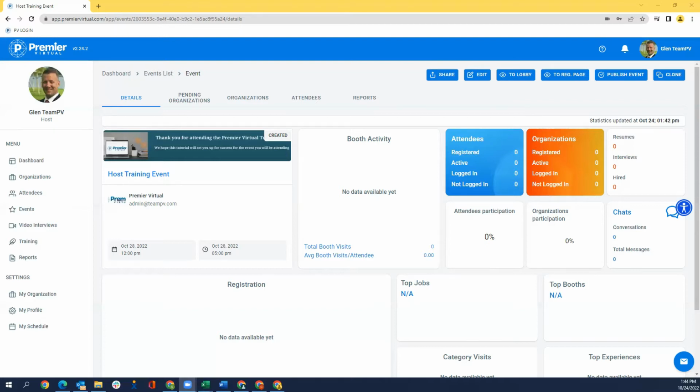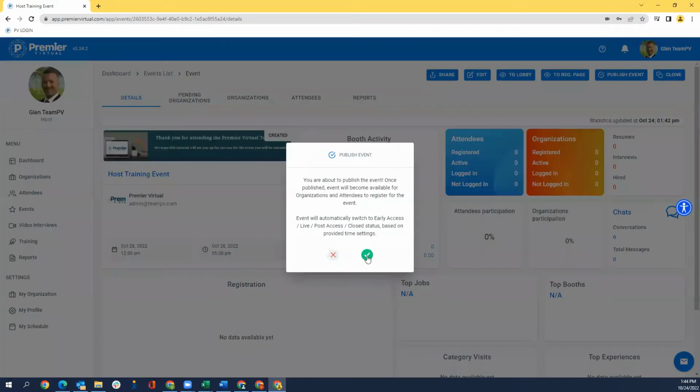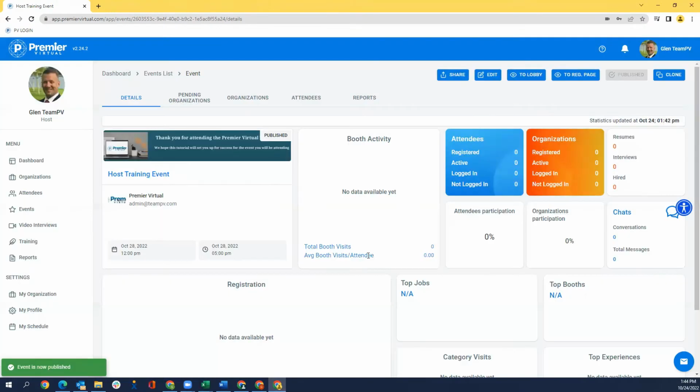I'm going to come up to these buttons up here at the top. Now, I know we created this event and you can publish it and still make edits to it. Once you publish the event, your event registration links are now live. That means that if you send them out to your audience, they are live links and people can start to register.